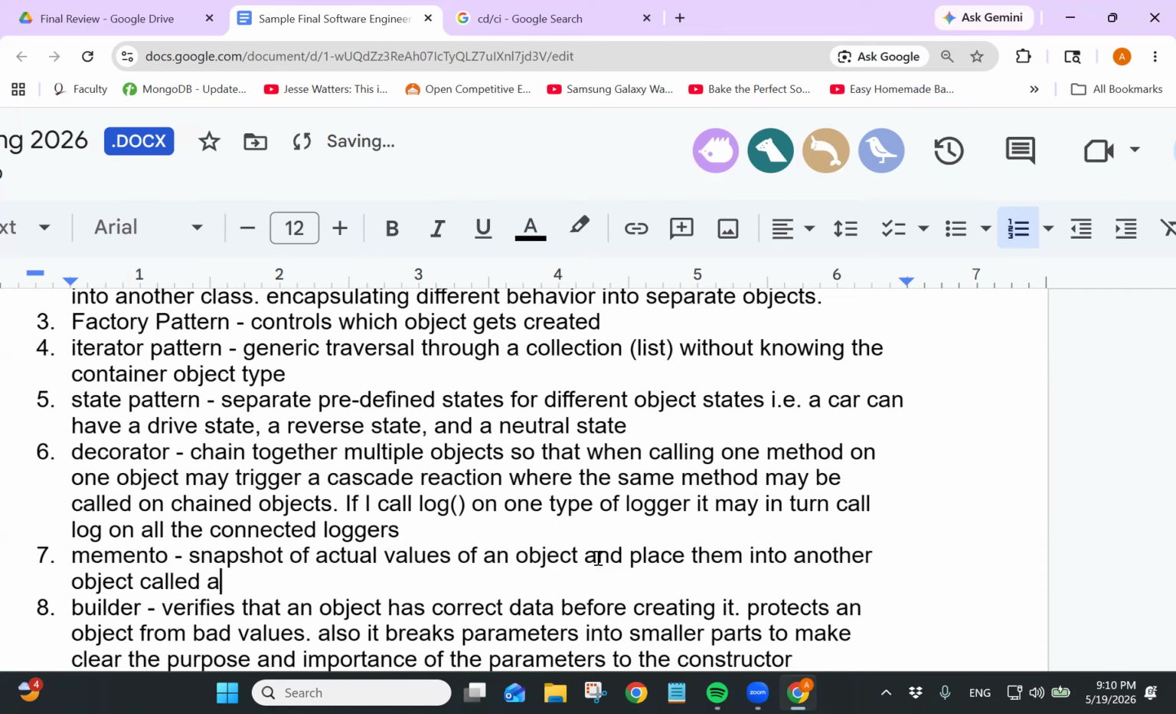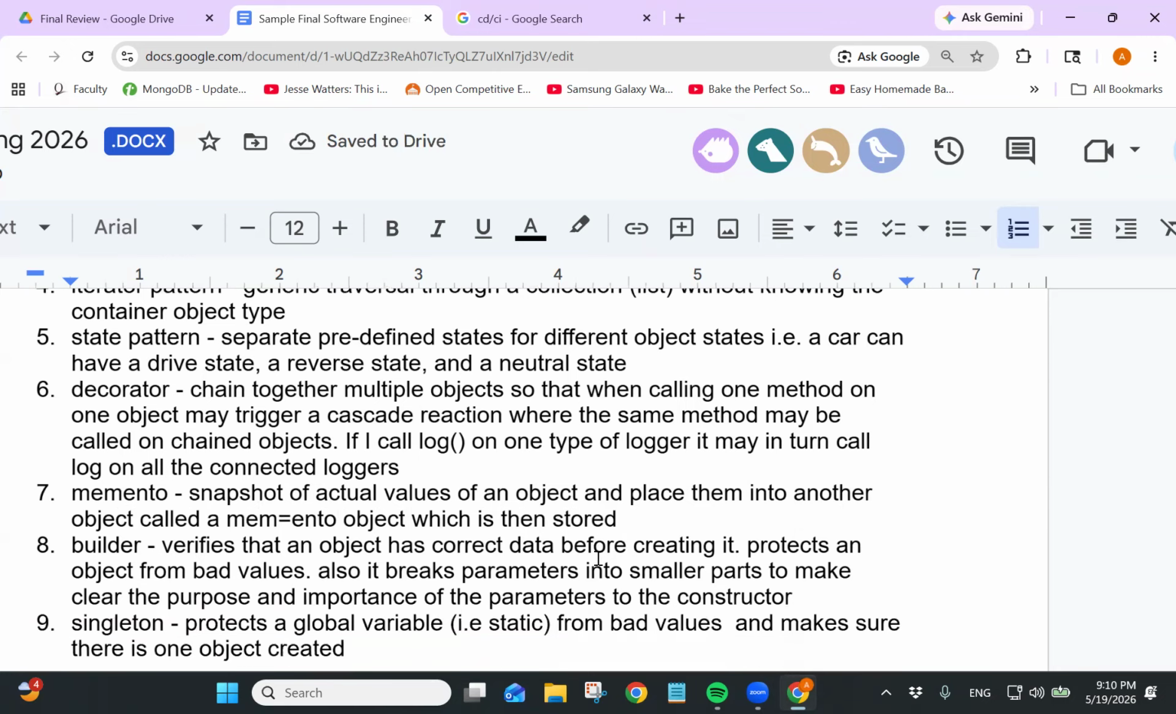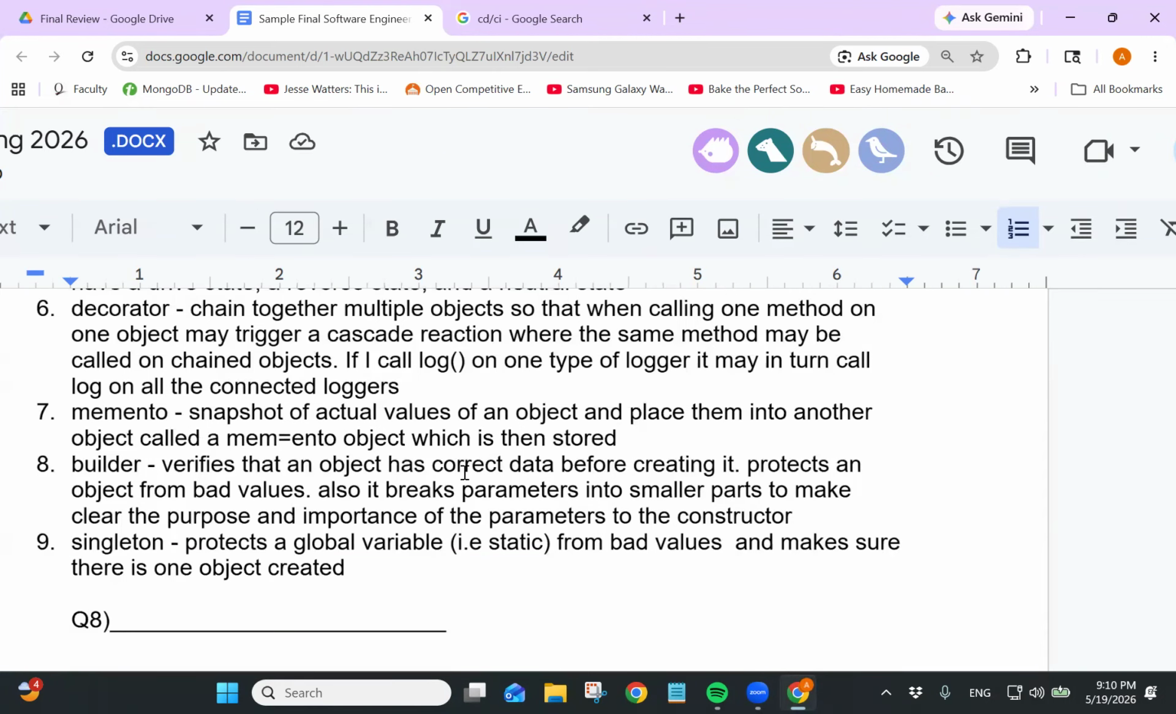Called a memento object, which is then stored. Okay? So that's mementos. And then builder, we went through that and make sure that we don't create objects with bad data. And then singleton is what?